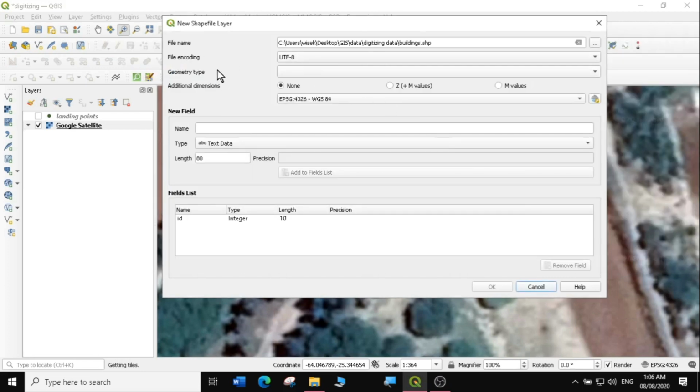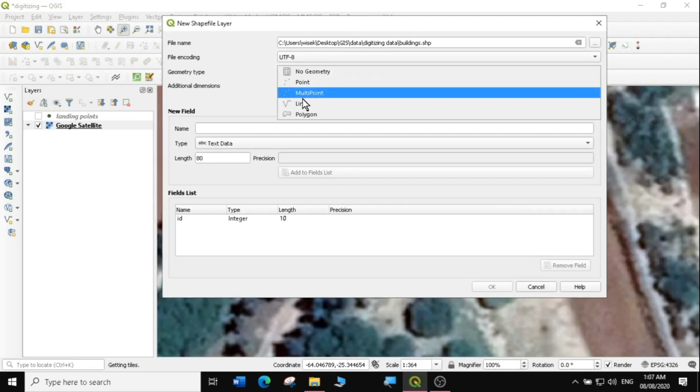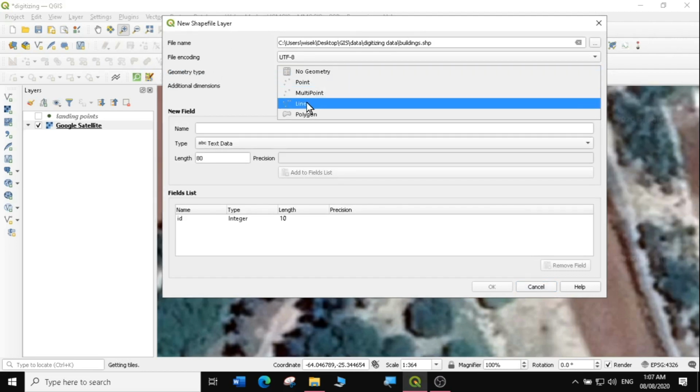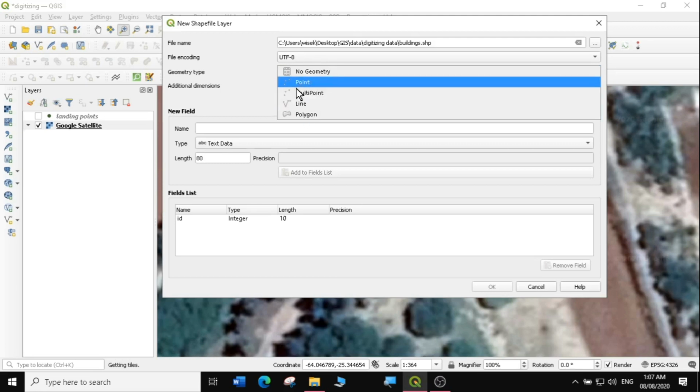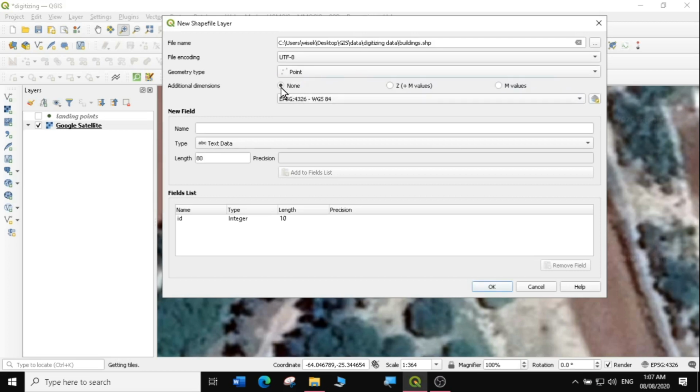Then the geometry type. What kind of geometry? For the buildings, I'm going to select point. You can see there is no geometry, points, multipoints, lines, and polygons. We're just going to select points for the start because we are creating points. Then dimensions none. The projection I'll leave at WGS 84, EPSG 4326. You can change it later if you want to reproject your data. Under here, the new field: what kind of attributes do we want to give this new field?